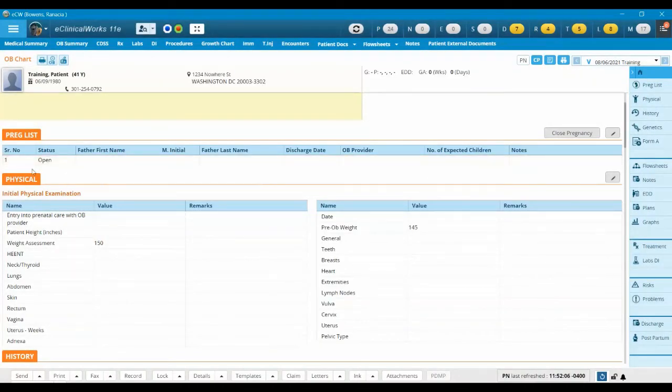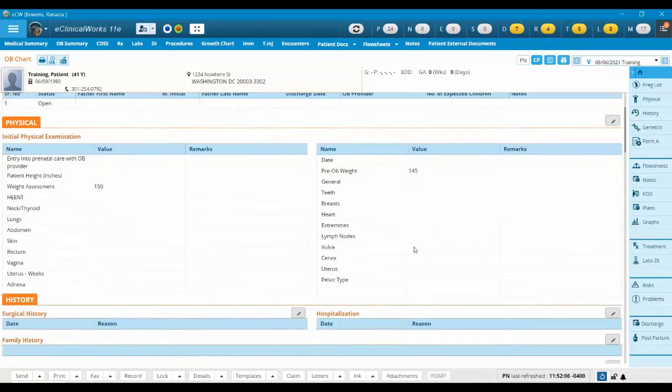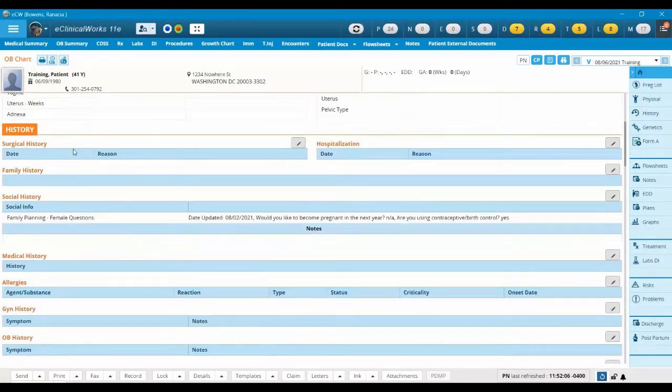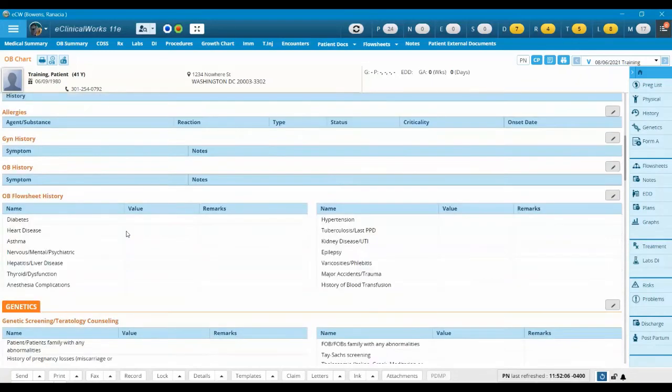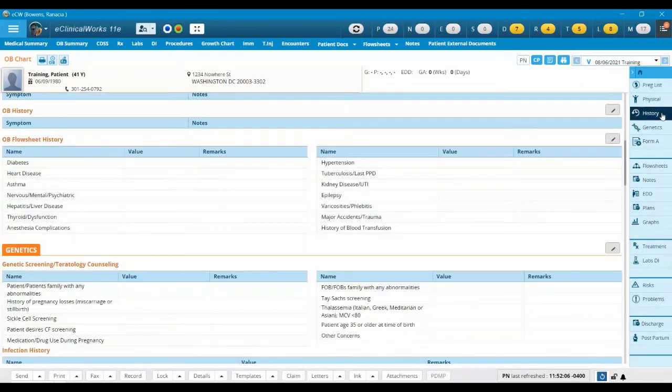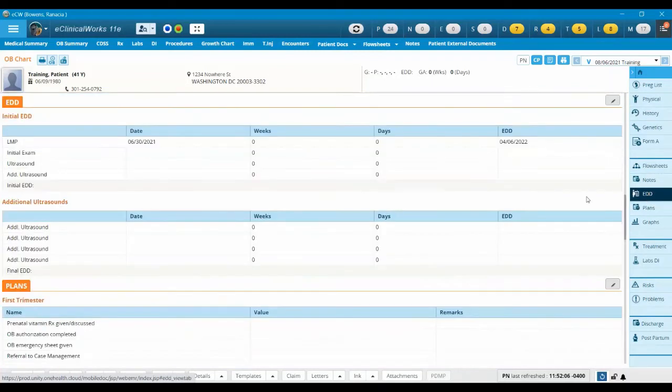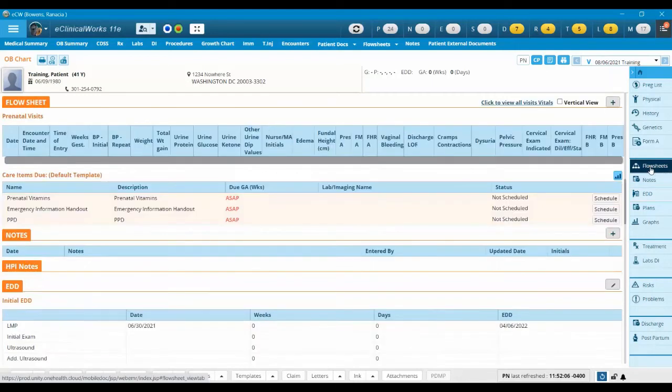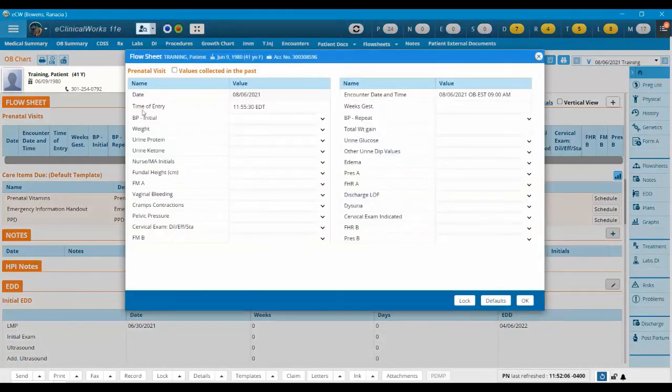All right. So as you can see, we have our open pregnancy. We have our pre-OB weight. Some of the histories will automatically pull in. We did enter the EDD, so if we wanted to jump down to the EDD tab, you can see that that's there. But the next section we're going to look at is actually going to be the flow sheet documentation. This is where we're going to put in the patient vitals information. So let's go ahead and click the plus sign to add that in.